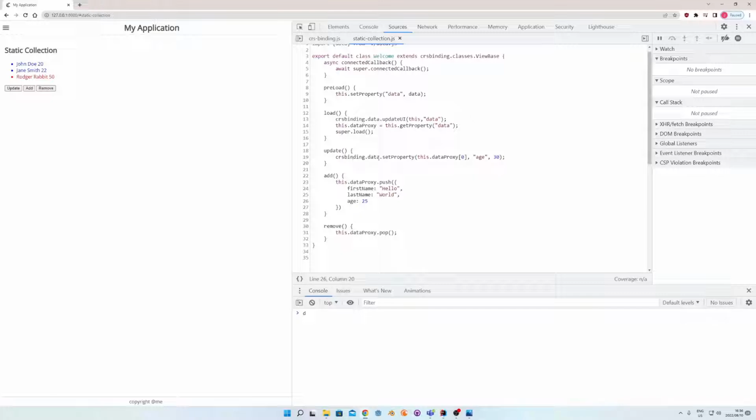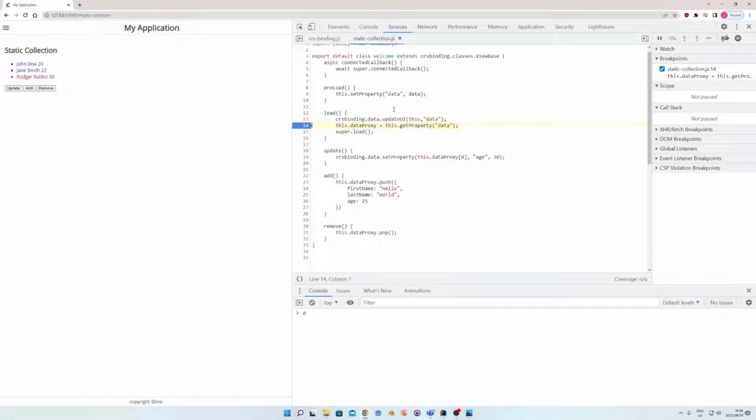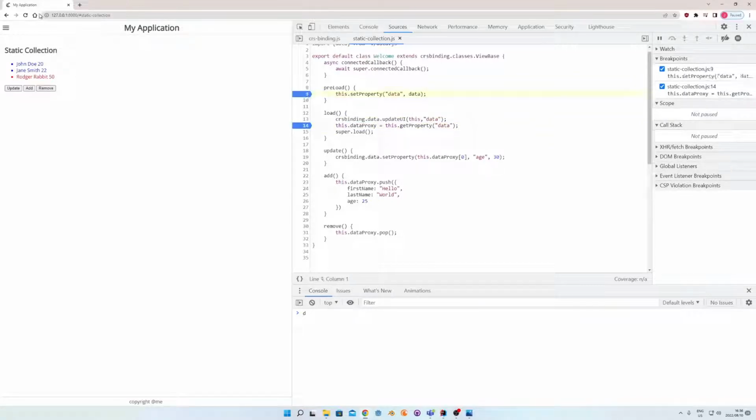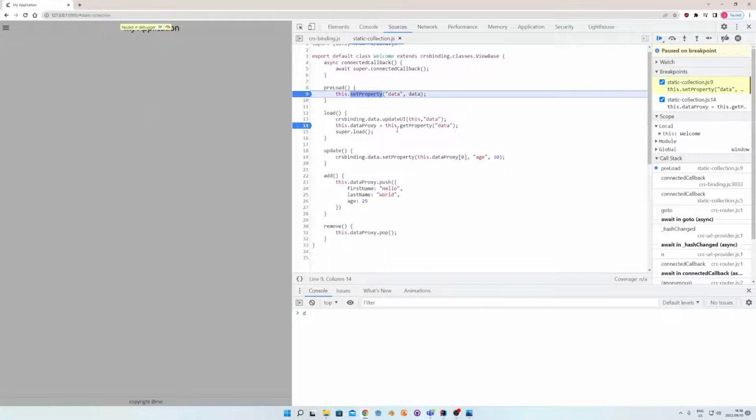First of all, we are working with a proxy here. So this might look a little bit weird in the sense that I'm setting the data and then I'm getting the data again back. The reason is that this is not the standard array that you've added. I'll put 2 breakpoints here and then just refresh to sort of highlight the point.